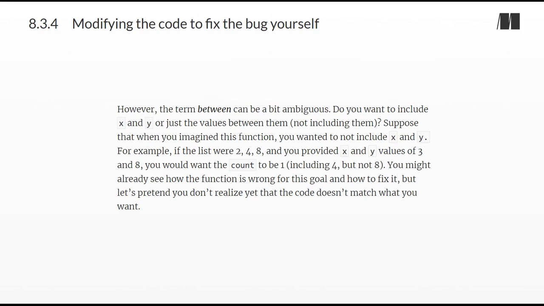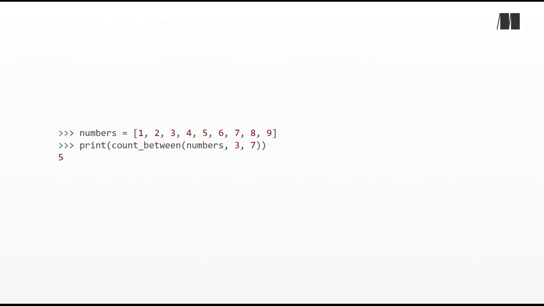Suppose that when you imagined this function, you wanted to not include x and y. For example, if the list were 2, 4, 8, and you provided x and y values of 3 and 8, you would want the count to be 1, including 4, but not 8. You might already see how the function is wrong for this goal and how to fix it. But let's pretend you don't realize yet that the code doesn't match what you want. As with any function that is created either by Copilot or us, we should test the function. Fortunately, when writing the first test case, we included a value in the test case, numbers, that is equal to x, the lower bound, and equal to y, the upper bound.